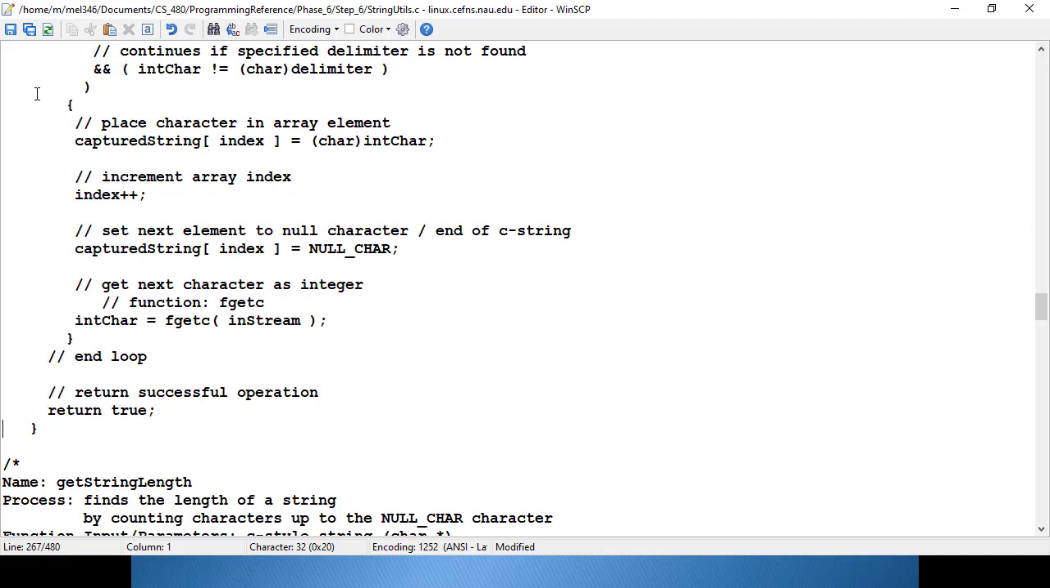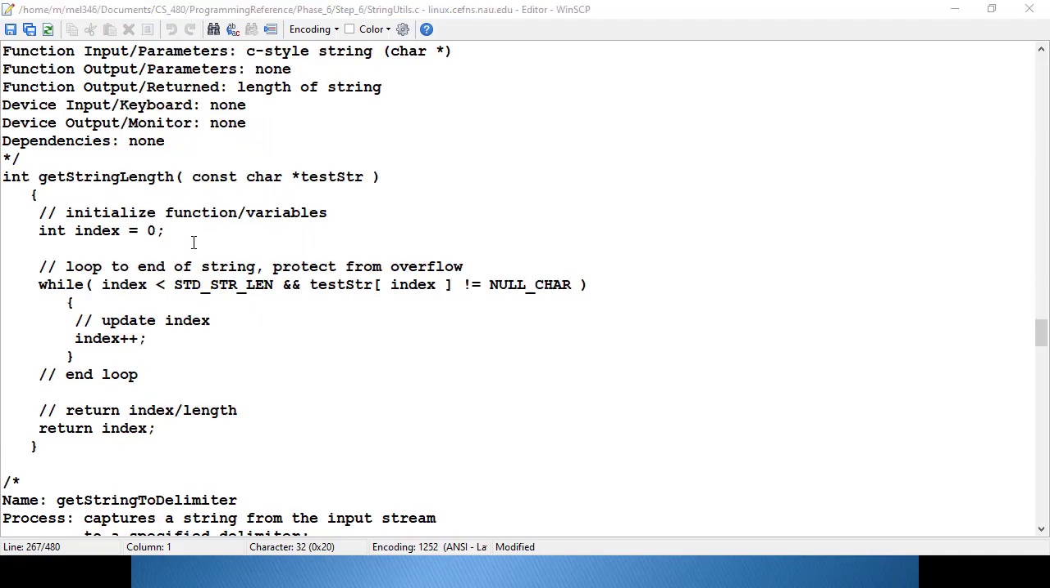Let's go ahead and go on to get string length. I'm just going to show that. We already did this one, so you've already seen it. You've seen the code. You've seen the step 5 and 6. Previously, you saw this as step 1, 2, and 3. And so you've got lots of history on that.